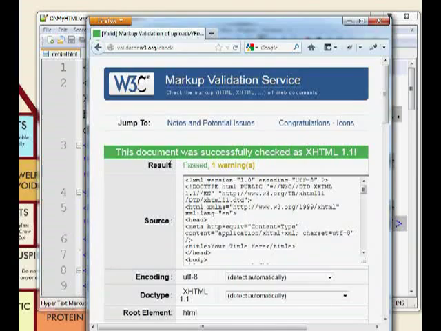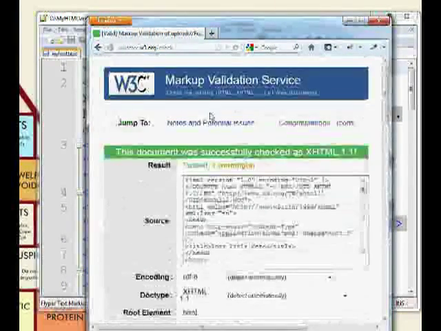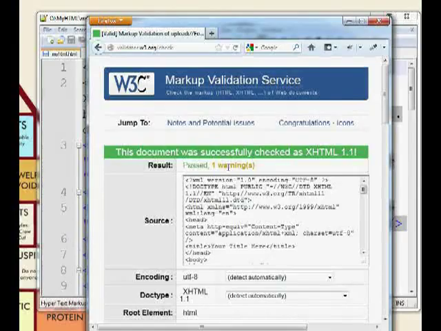All right. This document was successfully checked as XHTML 1.1. Great. Now, there's always this warning here, something about UTF-8. Don't worry about that little warning.